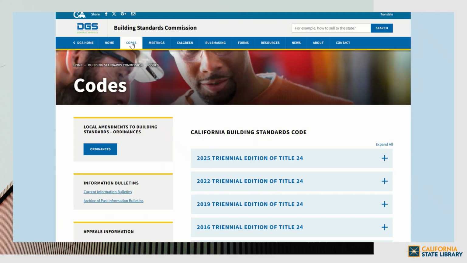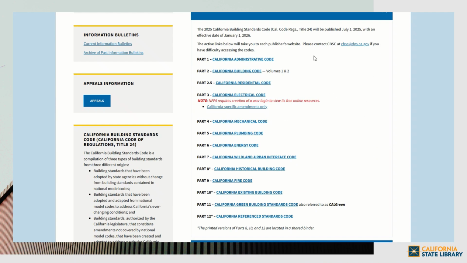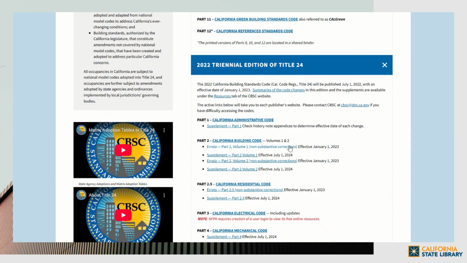From here, you can navigate to any part of the code. There are 13 parts in total. Editions are published triennially, and in between publications, errata and supplements are updated, published, and disseminated.